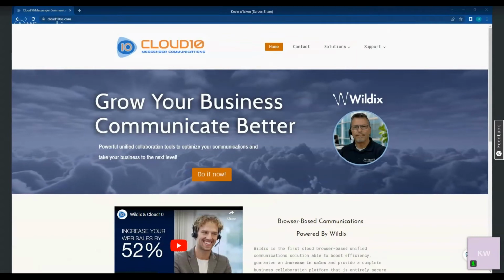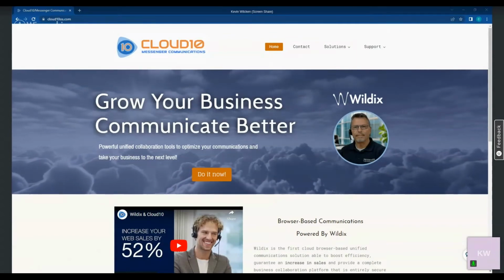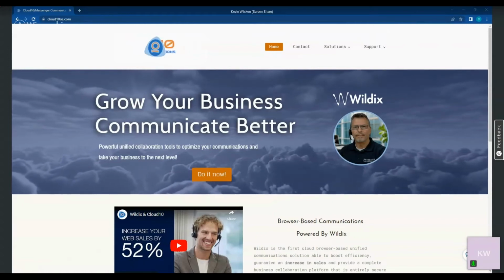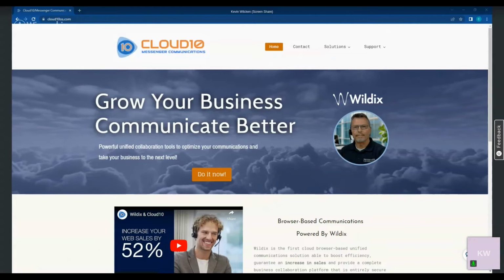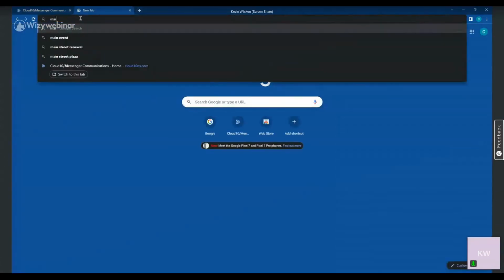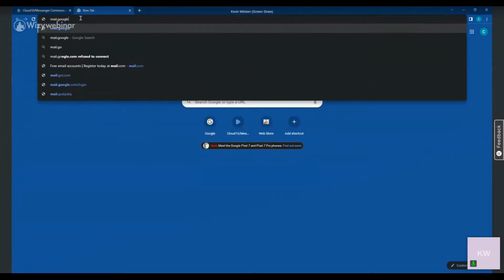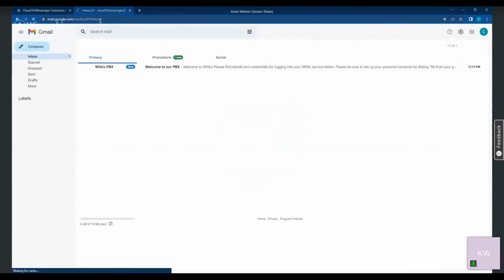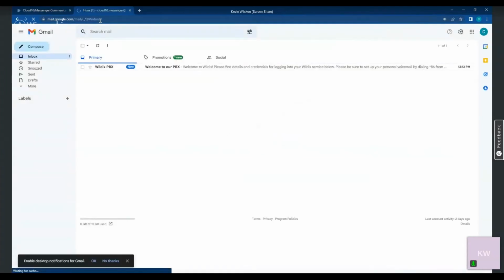So when you first become a customer of ours and are utilizing Wildix, if you have access to collaboration based on your licensing, you will receive an email in your inbox. So let me just go to my inbox here and demonstrate that for you. The email is going to come from either no reply at wildix.com, or it will come from one of our email addresses, probably support at cloud10os.com. Something like that. And the title here is Welcome to Our PBX.